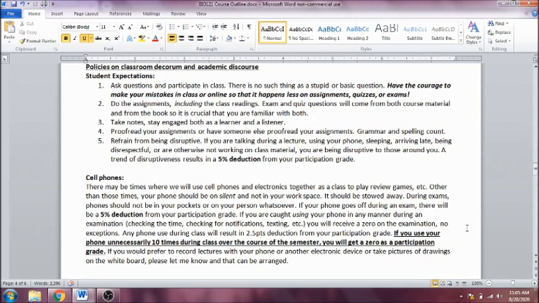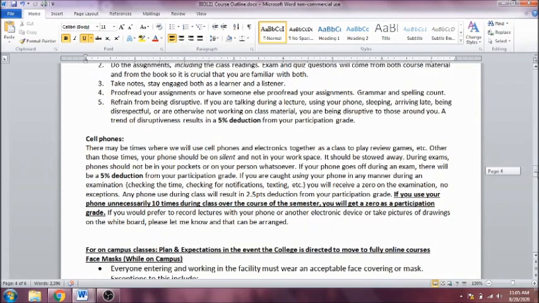The exam part doesn't really apply here because, again, they're going to be remote and not in person. So that's up to you entirely. But if you use your phone during lab unnecessarily 10 times over the course of the semester, you'll get a 0 for a participation grade. It's really, really important to keep those stowed away, unless we're using them for some reason, but typically we're not because of the laboratory setting.